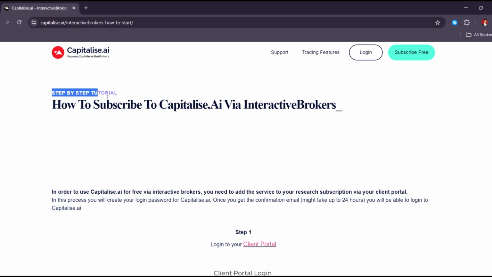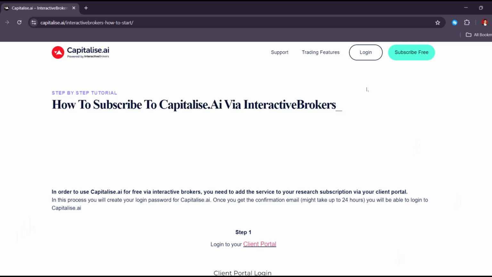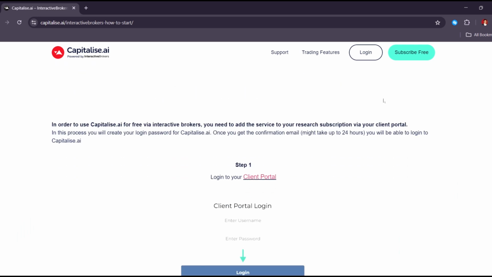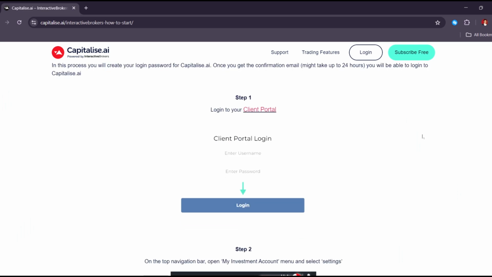Click on that. And now, as you can see, Capitalise.Ai will show you the step-by-step tutorial on how to subscribe to Capitalise.Ai via Interactive Brokers. So you can also do the same thing on the other trading platforms. So here, in order to use Capitalise.Ai for free via Interactive Brokers, you need to add the service to your research subscription via your client portal.